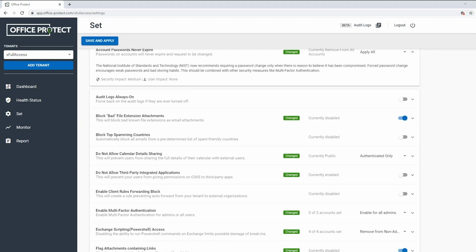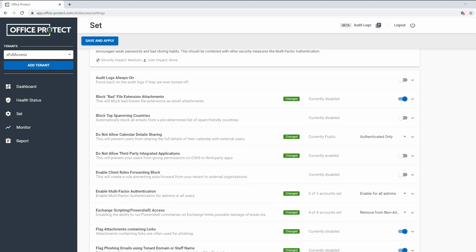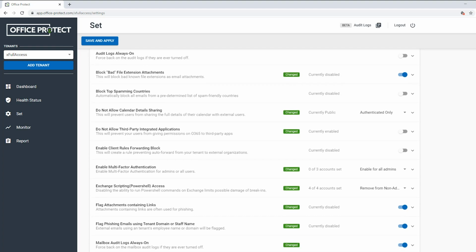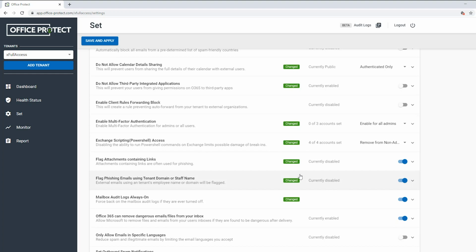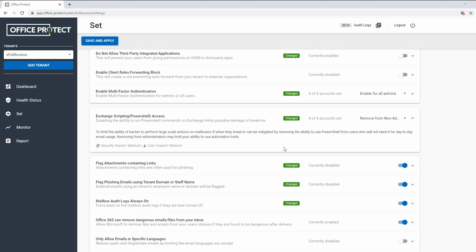Let me point out a couple of settings just to give you a sense of what is there in Office Protect. You can see it here on the screen. A good example of something that is maybe not as well known is the fact that each and every user that uses Office 365 has the ability to interact using PowerShell with their mailbox. We found that for normal users, that is not a very common use case.